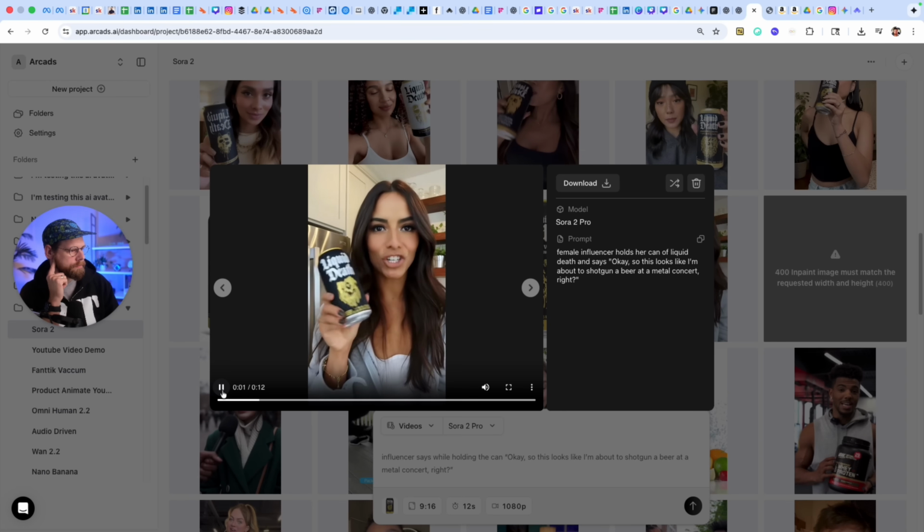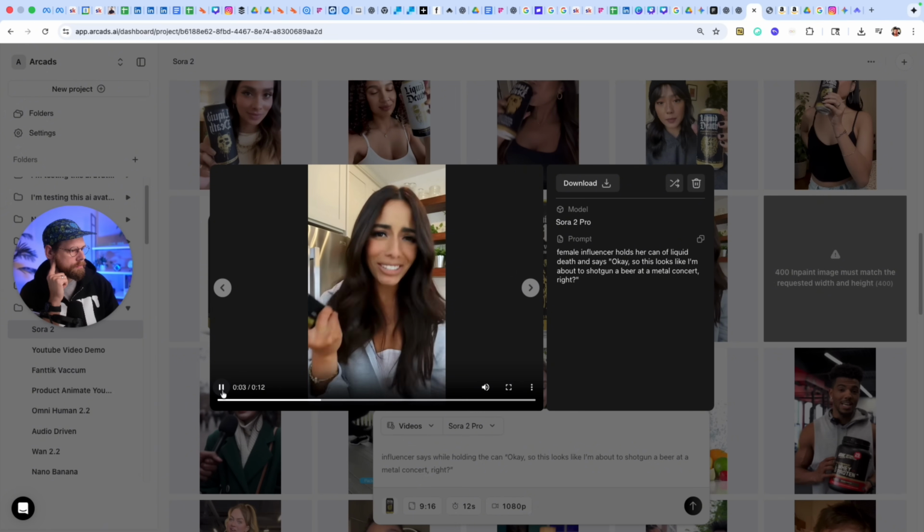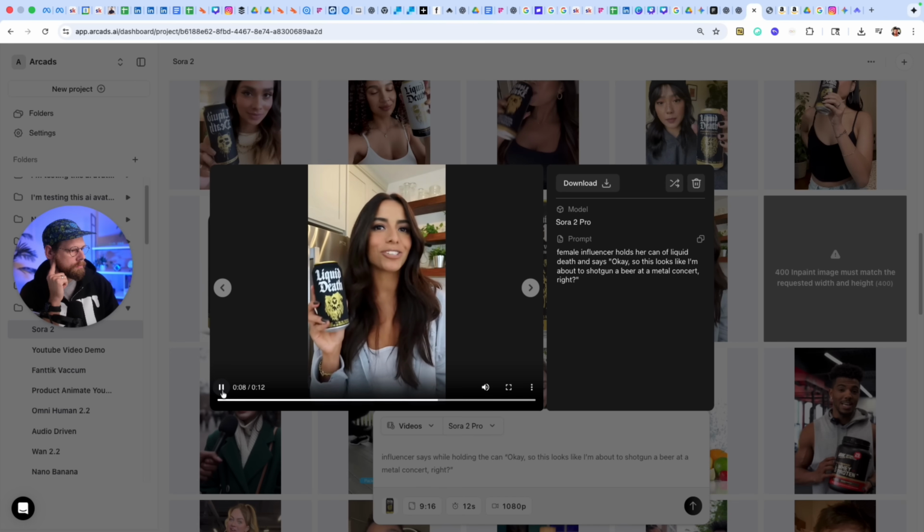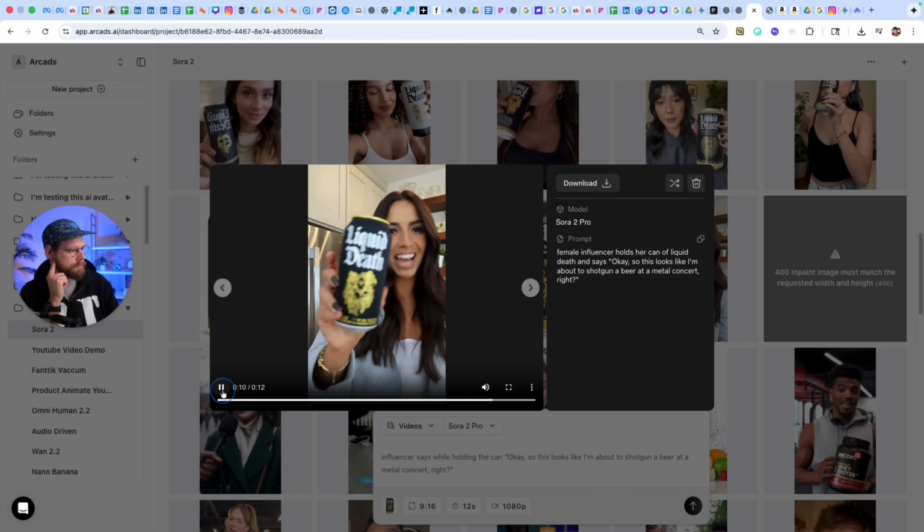This looks like I'm about to shotgun a beer at a metal concert, right? But it's literally just sparkling water. I'm obsessed. It's cold, it's crispy, and it makes me feel like the main character in a horror movie, but hydrated. 10 out of 10 would recommend.